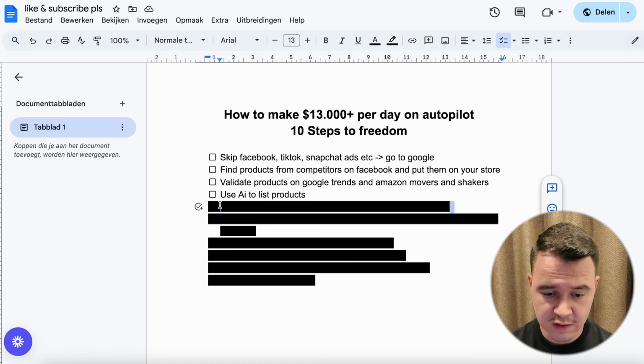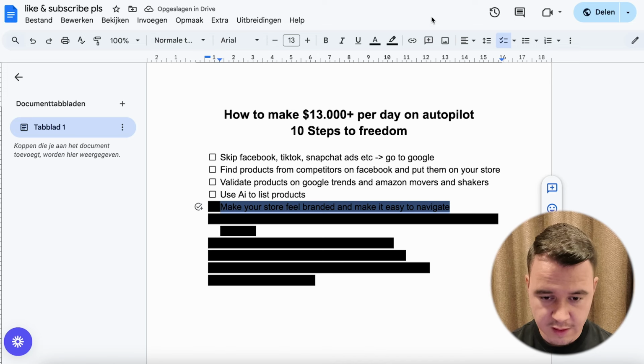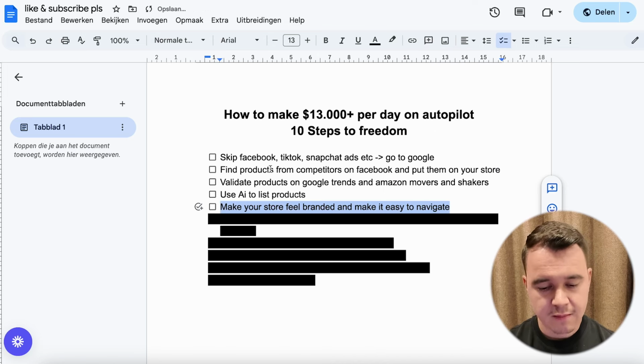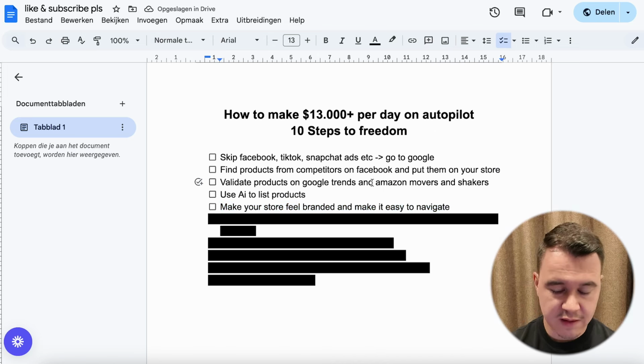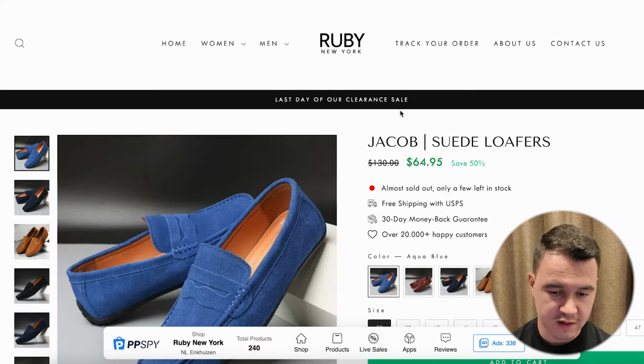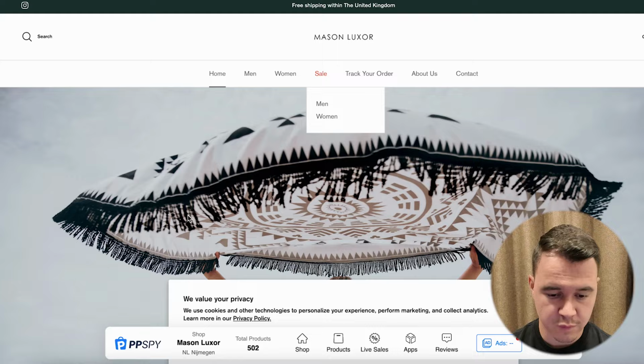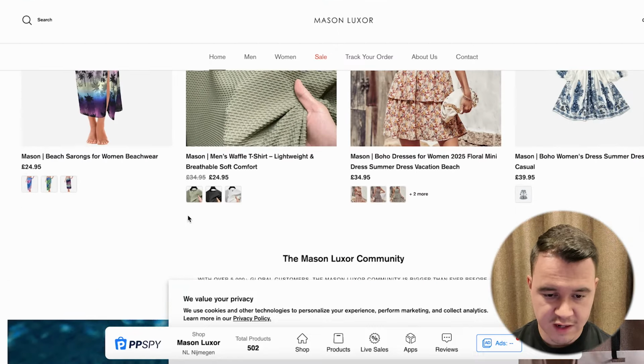So we have it on the store. Then of course, what we need to do as well, let's remove this. Make your store feel branded and make it easy to navigate. This is where you differentiate yourself from other people's as well. I think this store is already nice. It's Ruby, New York. The name is decent. The store is very clean, but I found some nice stores as well, like this, where you guys can see men.